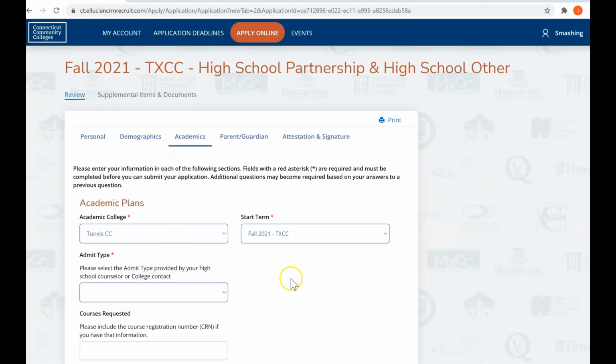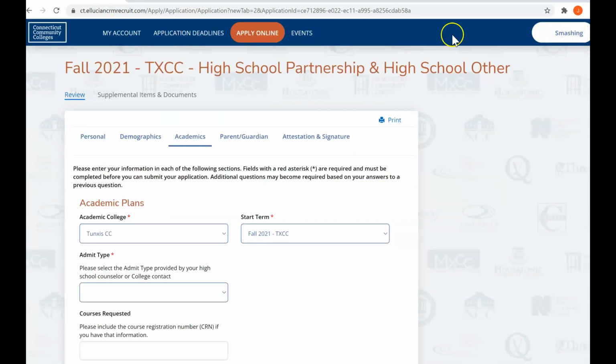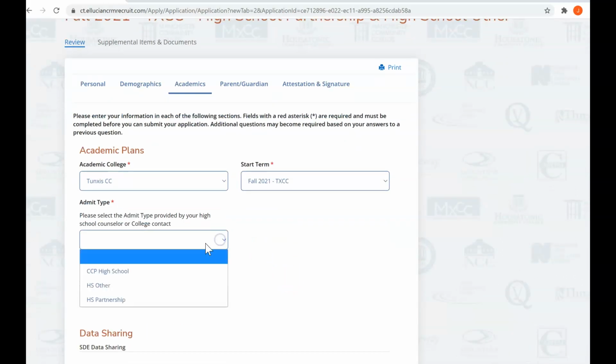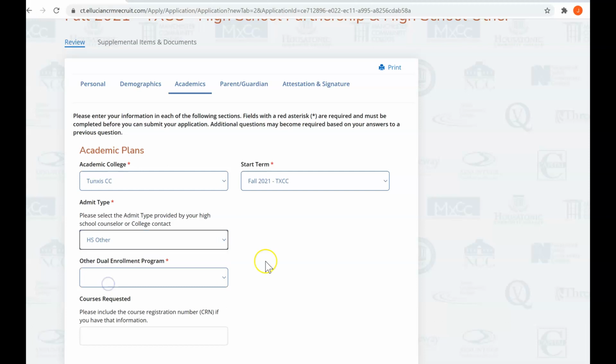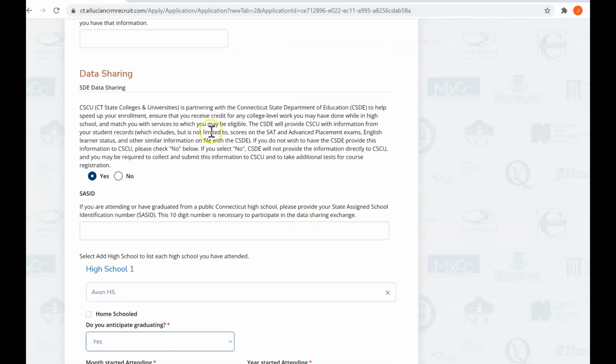Now we're on academics. And again, your first name is still in the upper corner, and you are high school partnership, high school other. Your admit type is, again, your high school other. And then for other dual enrollment program, you are HS/Tunxus dual credit. Very important so that we can make sure you get your credit assigned appropriately. We're going to pass through the courses requested, and the data sharing, feel free to read through that.